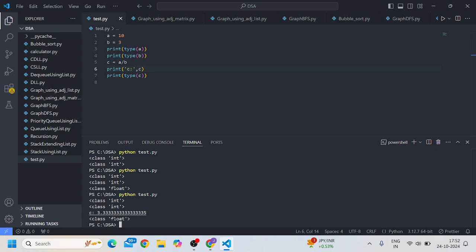See, the value of the c variable is 3.33335, which is a very big value. But suppose there is a use case where I only want to print the integer part of c. I do not want all of these floating point digits. I just want the integer part of c. So here I can just convert c into integer. For now the value of c is float, right? Here we can see c is a floating point value.